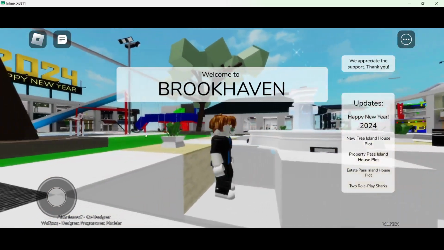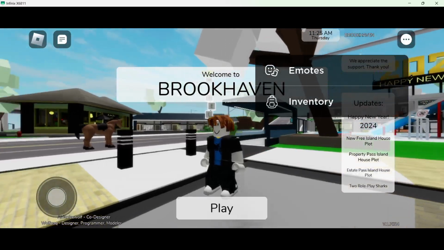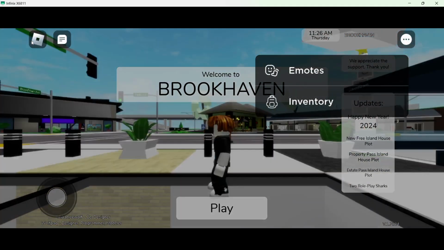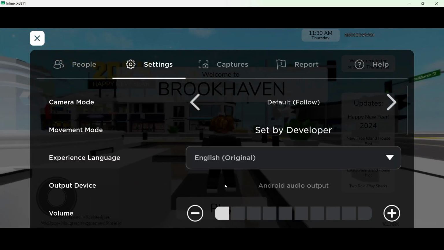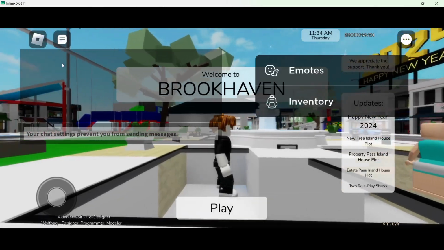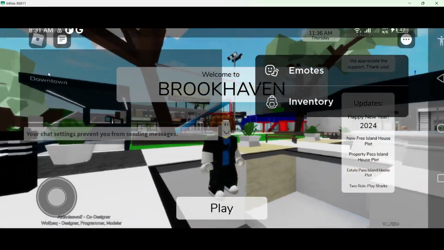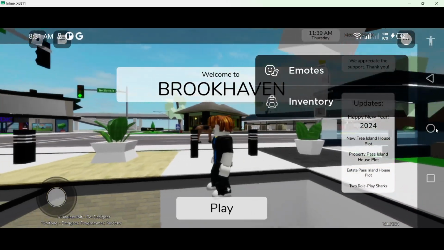and here you can see that this is the chat setting. You click on three dots and inventory and emotions. So we're going to click on this Roblox icon, click on settings, and we need to make the volume of the game 0, and in the background you can easily listen to the Spotify song. So this is the process.